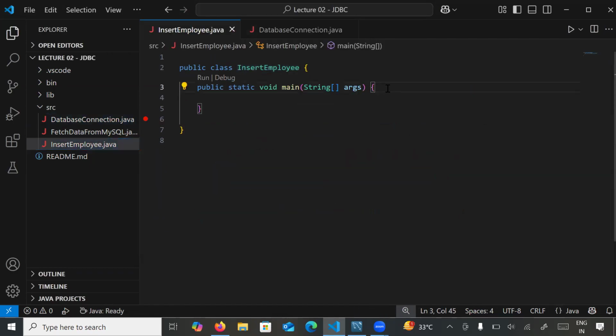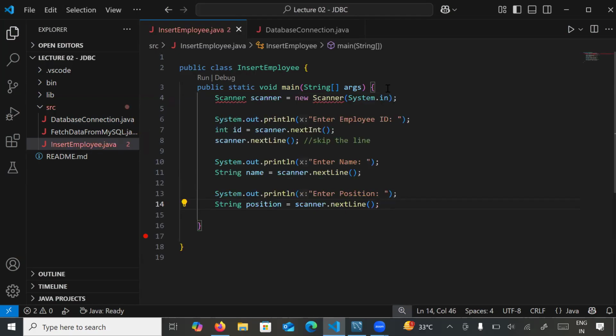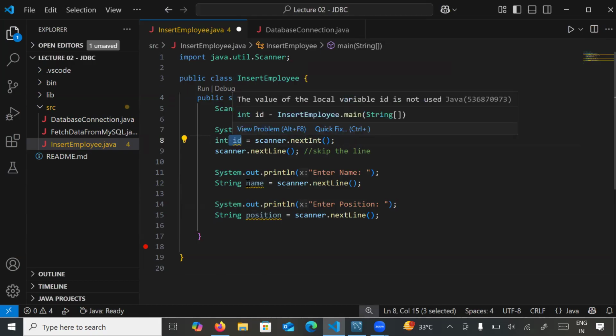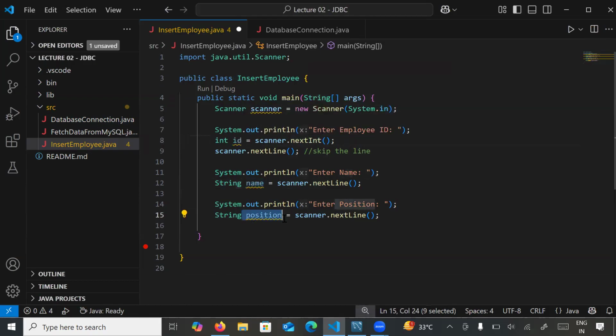Now you know very well we need to take all input from the user. So in order to take all the inputs from the user, you will use a scanner class, and you will take the ID, the name, and the position from the user. So here I have written a code that will help us to take input from the user. So this scanner class is present inside a java.util package. So that package you will import. So now this is the code I have used here. ID is of integer type, your name and position is of string type.